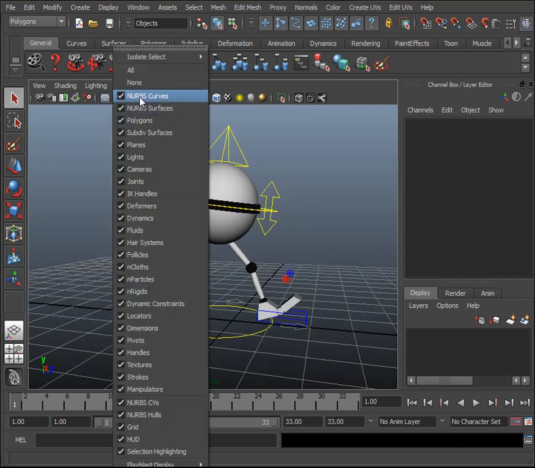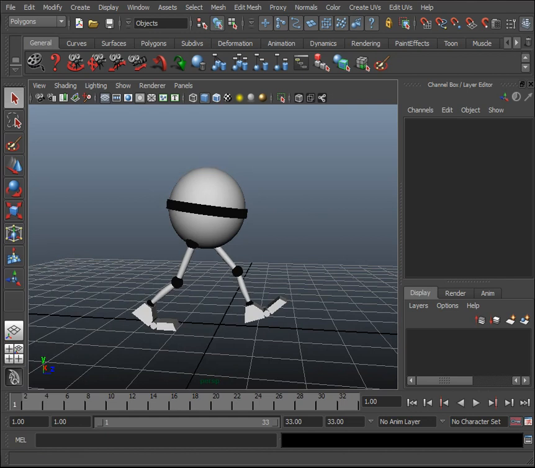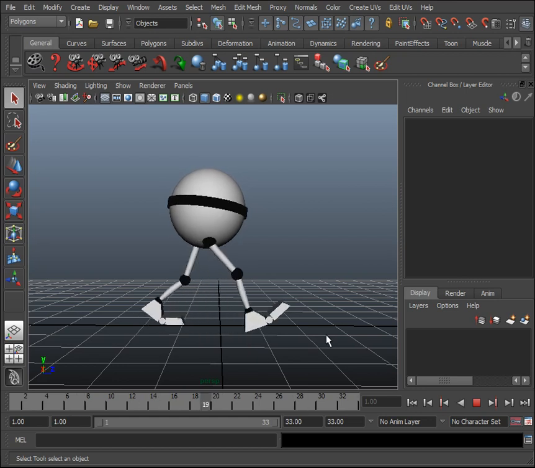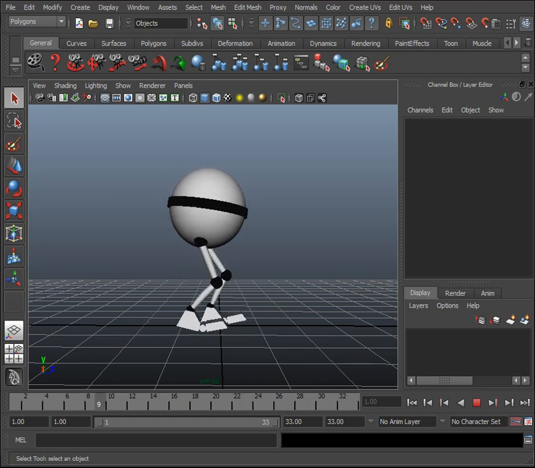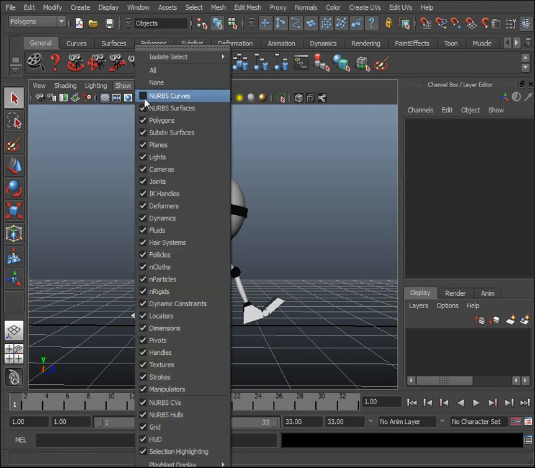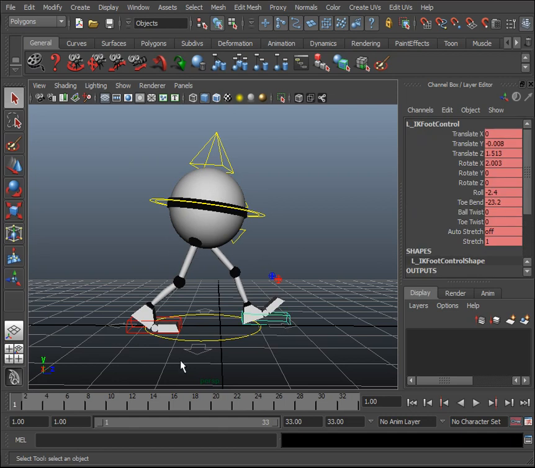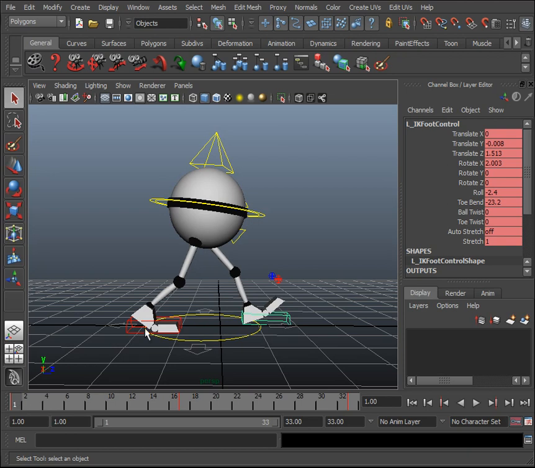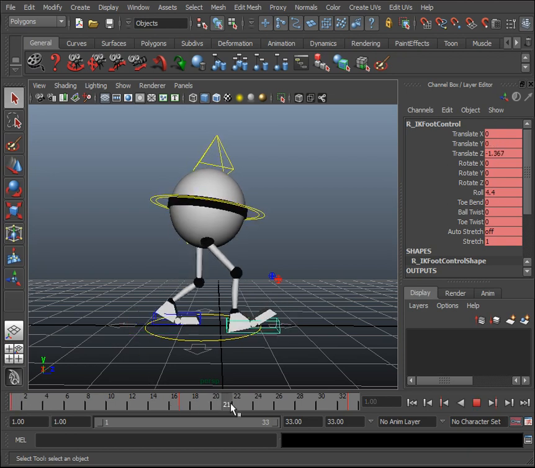Okay, so let's just shut off curves and take a look at what's happening. Okay, so everything's kind of slowing out, then getting faster, and then slowing in, which is not exactly what we want. Ideally, when our right foot hits the ground, we want it to maintain a constant speed. Whereas when it lifts, we want it to lift slow, get faster and faster, and then end slow.